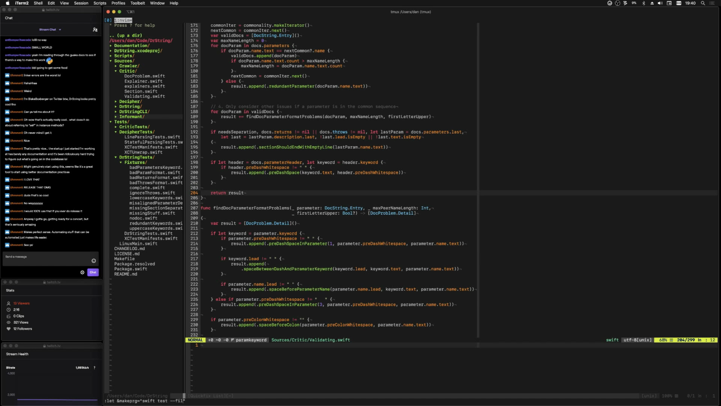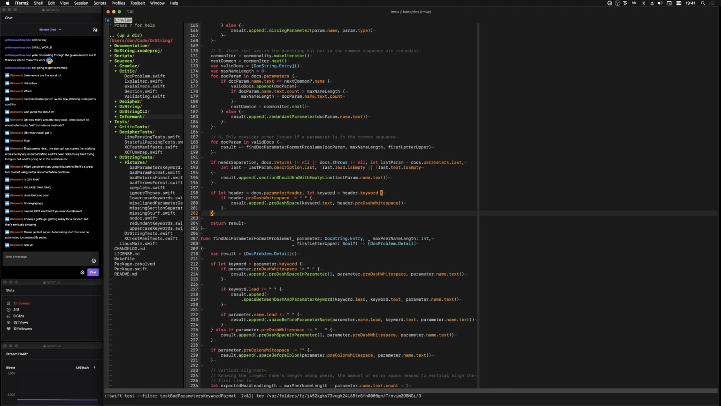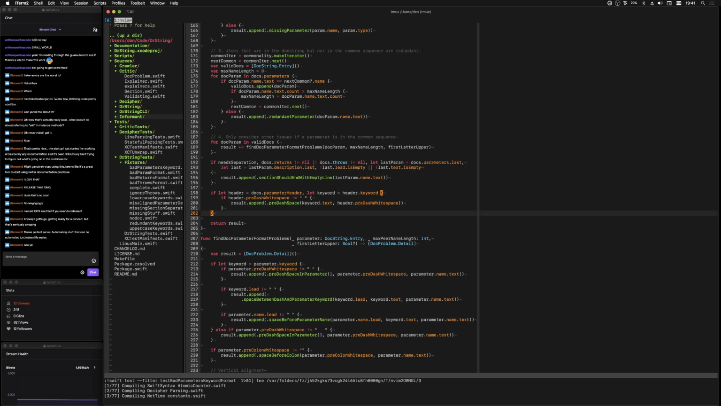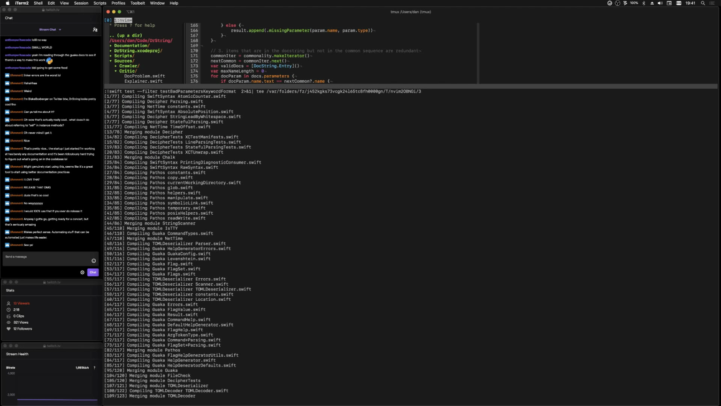Swift test filter. What is test bad param? Perfect. Okay. So if I run it now, it'll build for a while and then it will fail. But the next time, the build will take less time. We will be more agile.